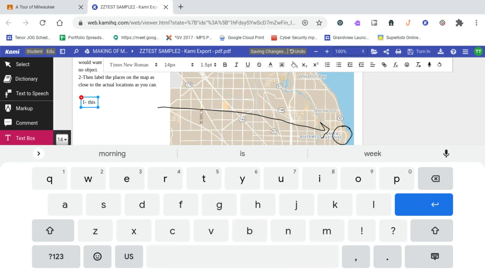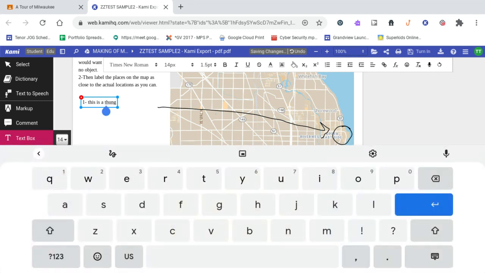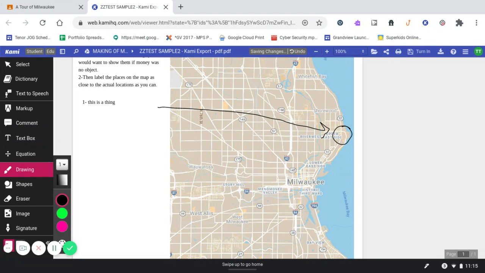This is a thing. Now, obviously, that should not be what you write. Oh, I didn't even spell thing right. My goodness. All right, let's fix that. Apparently, I am going to require myself to at least spell the word correctly. Okay, so now I've got a text box. I used my drawing tool to be able to point out.